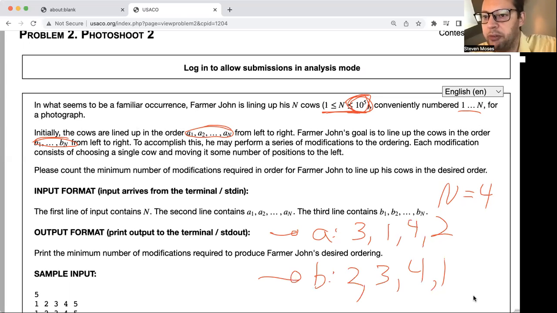To accomplish this, can we perform a series of modifications to the ordering? Each modification consists of choosing a single cow and moving it some number of positions to the left. If you haven't done Sleepy Cow Sorting, that was in 2019 January. That's actually kind of similar to this problem. This is a little more difficult version of it. So if you haven't done that one, I would recommend taking a stab at that one first, because some of the algorithm steps are going to be present in this problem. This problem is a little bit more complicated though. So it's 2019 January, Sleepy Cow Sorting.